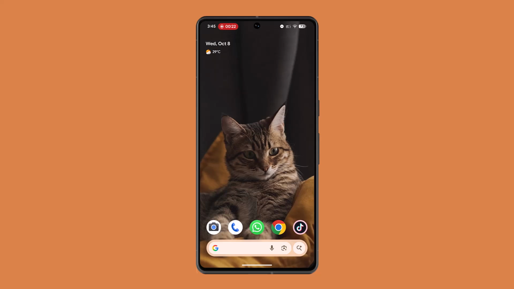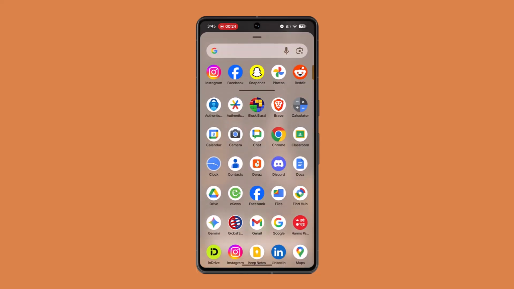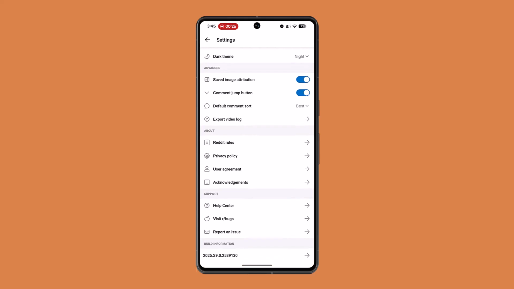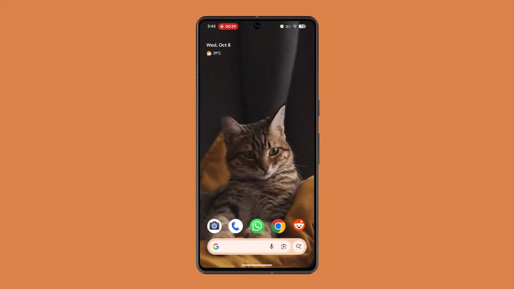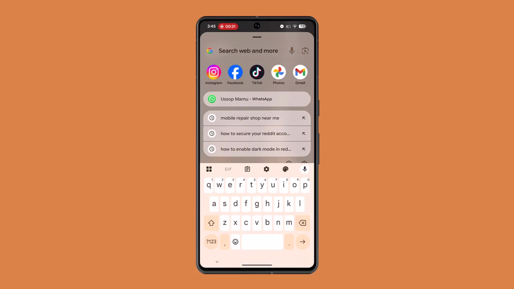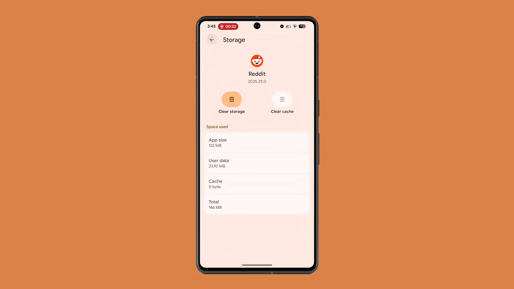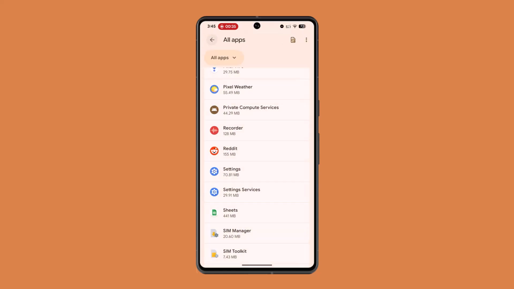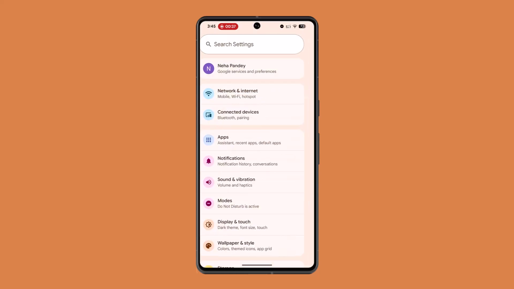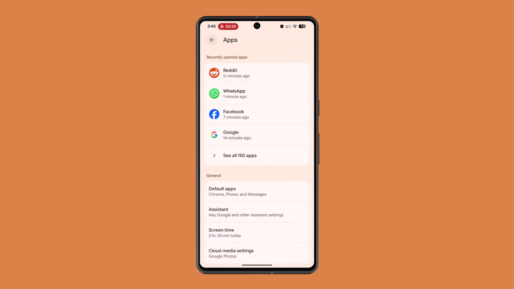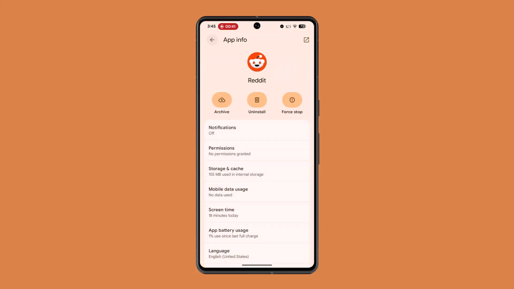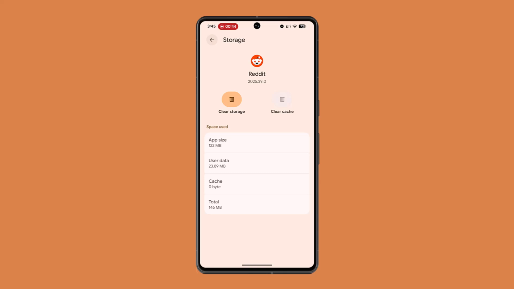Next, if the issue still persists, you could open up settings on your device and then go to the app section from the list, or you could just go to see all apps here and then click on Reddit. Make sure to click on storage and cache, and clear the cache. That might also be able to help.